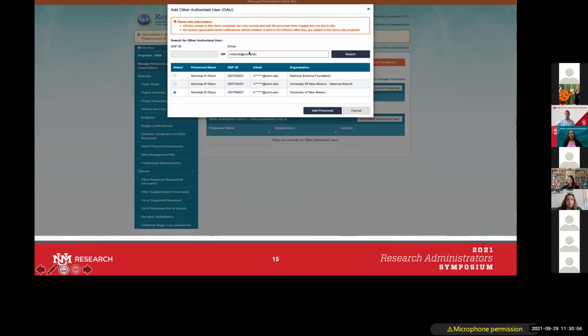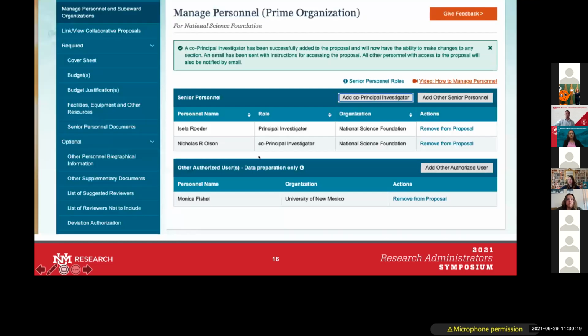I'm going to add Nick as personnel. All I do is enter his email. It pulls up his affiliations. I select the one with UNM, and then I add him. There we go. I also added Monica Fischel as an other authorized user, so that's normally what I get added in.